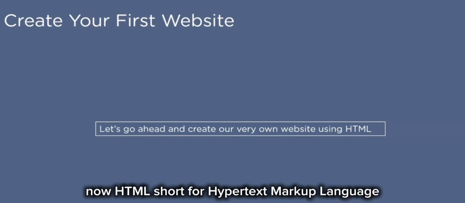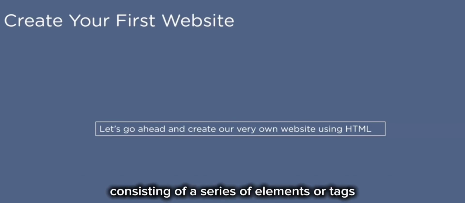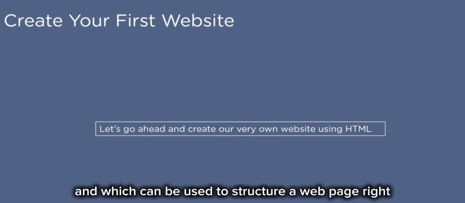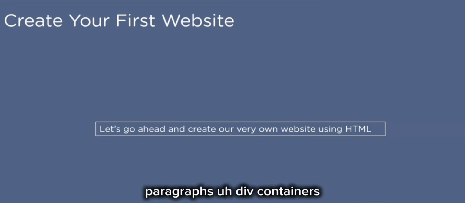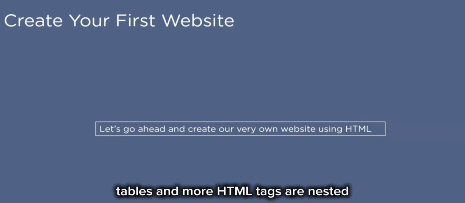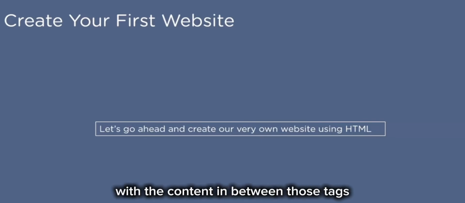Now, HTML, short for Hypertext Markup Language, is the coding standard for documents designed for web browsers, consisting of a series of elements or tags, which can be used to structure a web page. These elements can include headings, paragraphs, div containers, tables, and more. HTML tags are nested, meaning there are opening and closing tags with the content in between those tags.